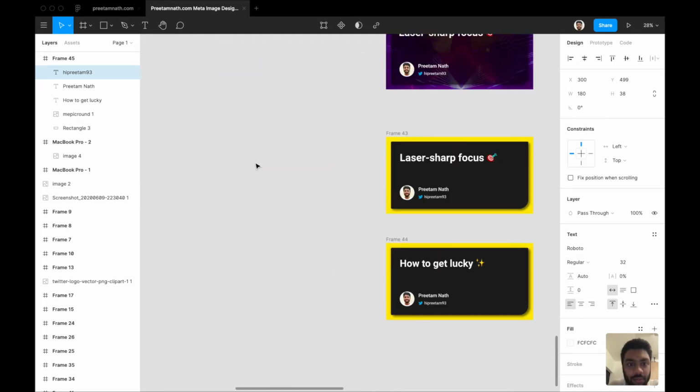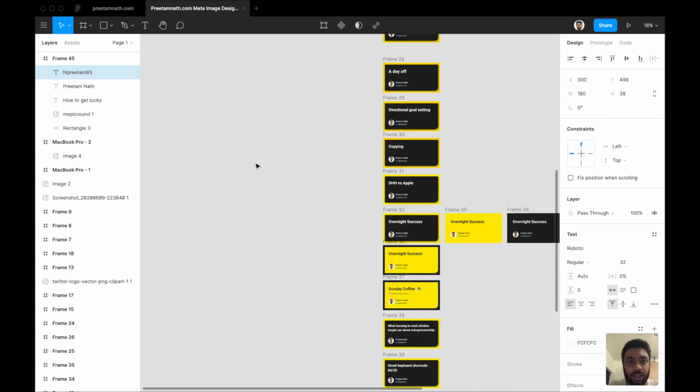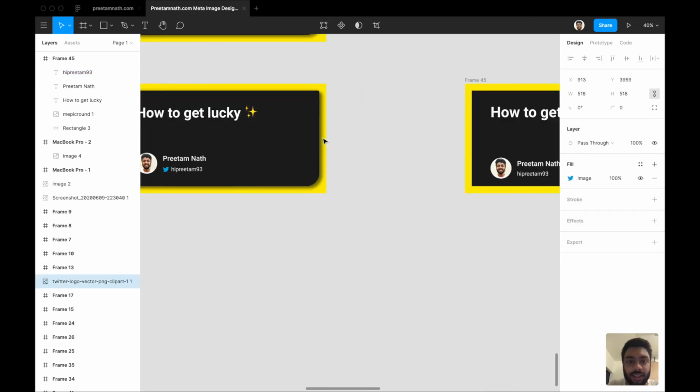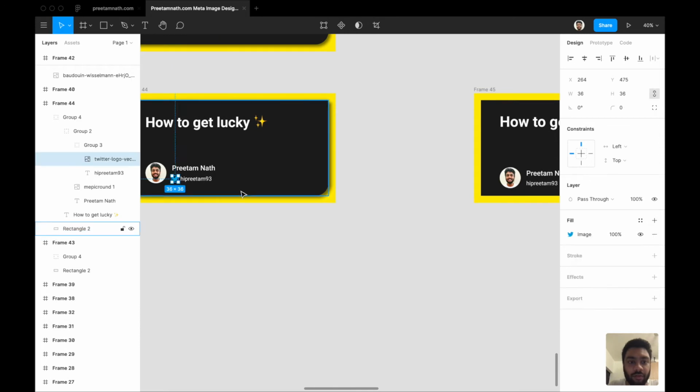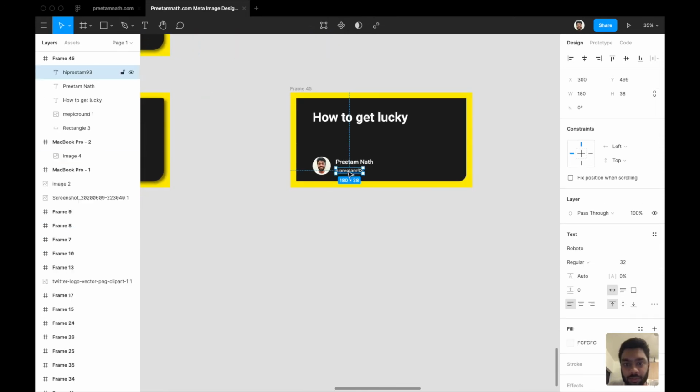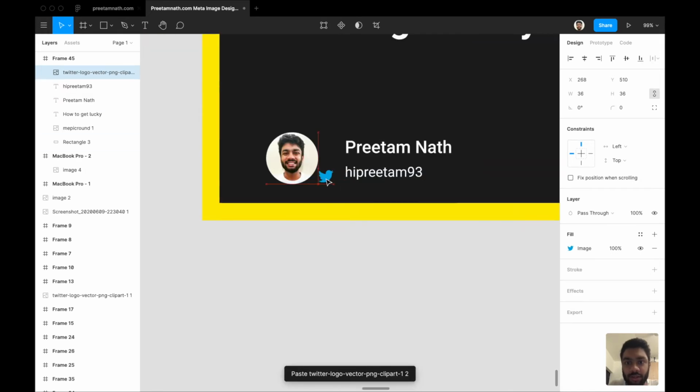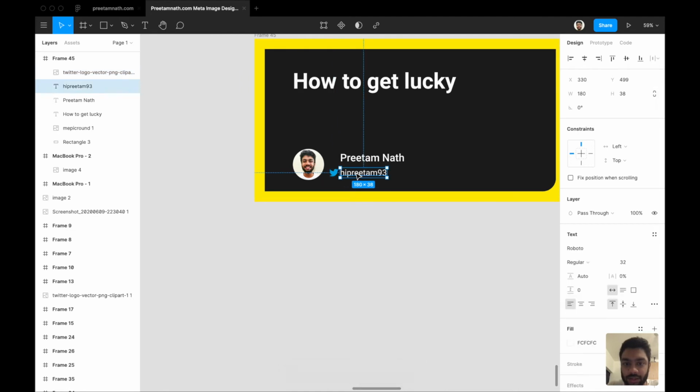It's missing the Twitter image, which you will find as an asset inside the file. But in this case, I'm just going to pick the one I already have in the right size. Just simple Command C and Command V copy paste functions. Cool. Let's align these.